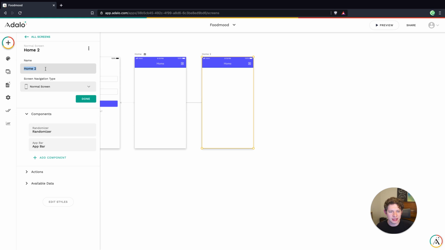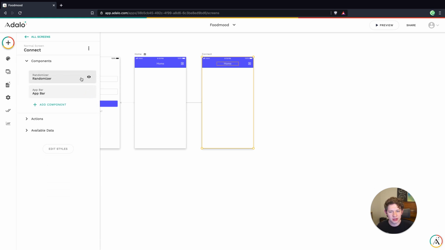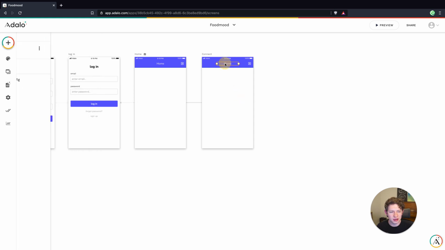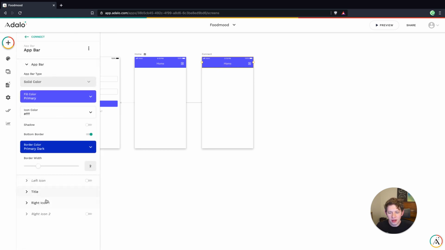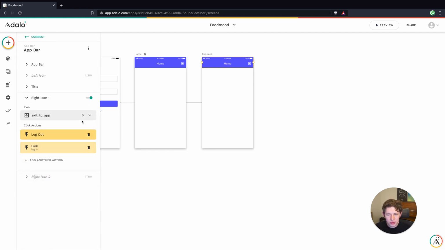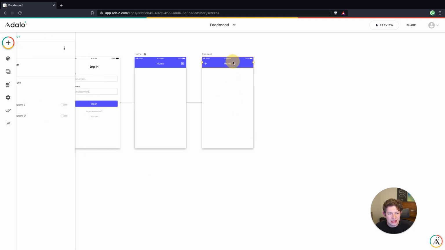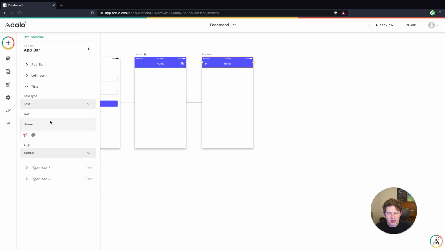Let's call it Connect. And we want to delete the randomizer because we don't need it here. Oh, just deleted the action. There we go. Okay. I'm going to also turn off this right icon and add a left icon that goes back. That's already set up, so that is easy. And then let's change the title here from home to new connection.